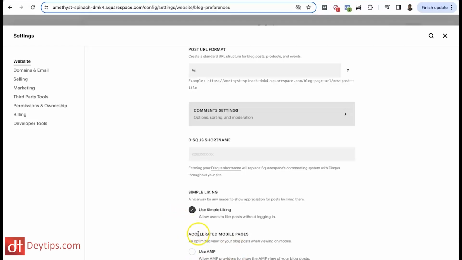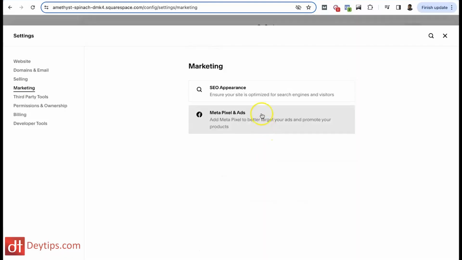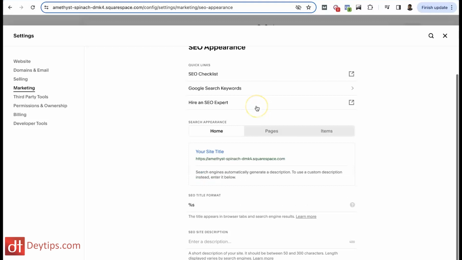Another thing to note is accelerated mobile pages. So this helps to optimize your blog posts on mobile phone devices, which can actually help to improve your SEO as well if your site is loading quicker on mobile devices. So another thing that we want to do in settings is go down to marketing. And in marketing, we can see some SEO appearances, and this will allow you to change your title as a whole for your entire website.